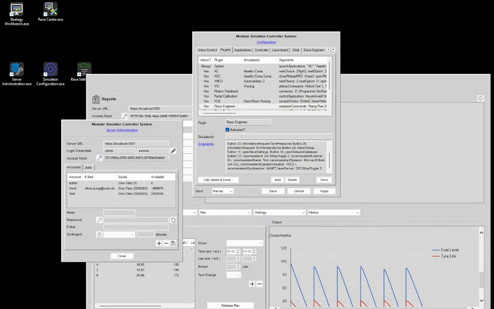So, any other questions? If not, then we will... Maybe I still have one question. When you showed us the Race Center before, you were talking about tire pressures and how to set them up properly, automatically, and all this stuff.